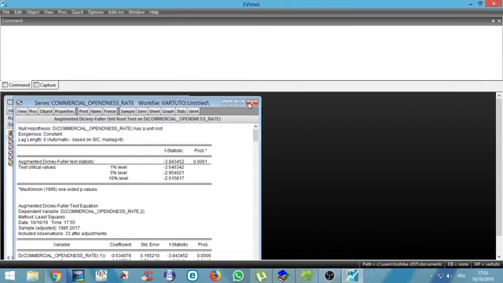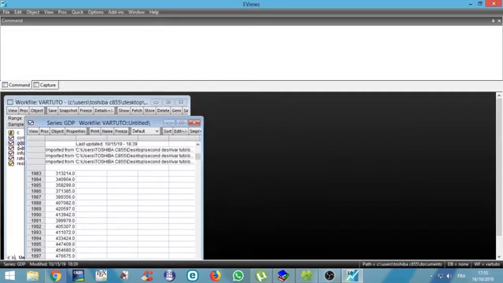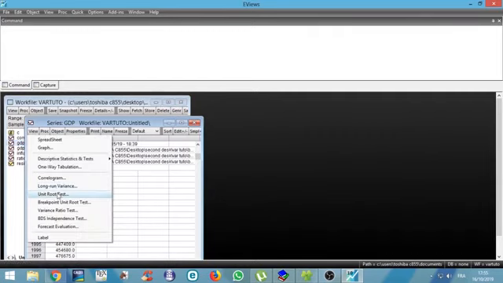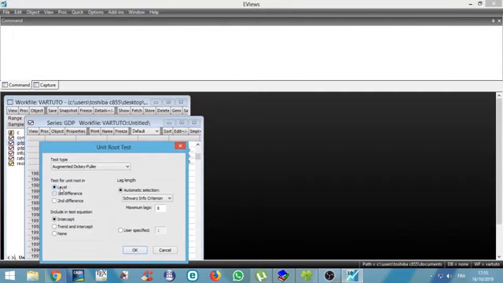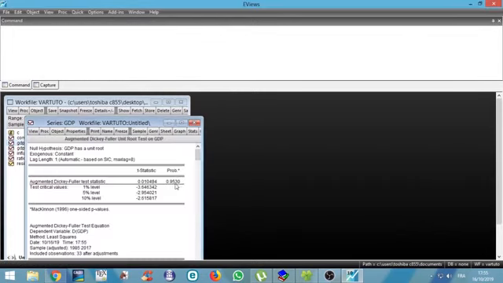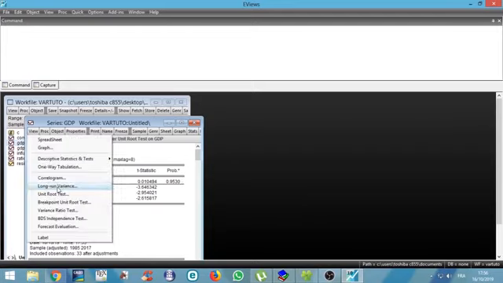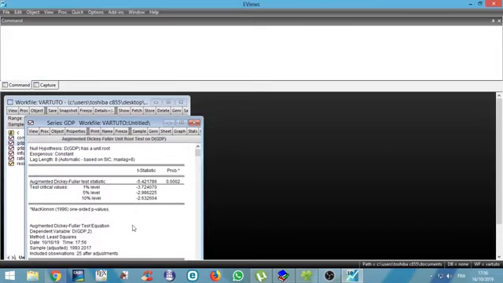Let us look at GDP. For GDP, we click on view, unit root test. At level, we see that our series GDP is not stationary because the p-value is higher than any threshold that we can choose for significance. So we can look at the unit root at first difference. We see that our series is stationary even though we chose a 1% threshold.